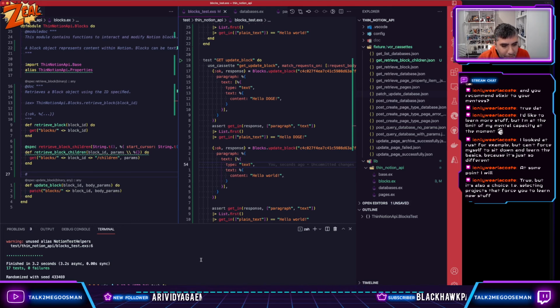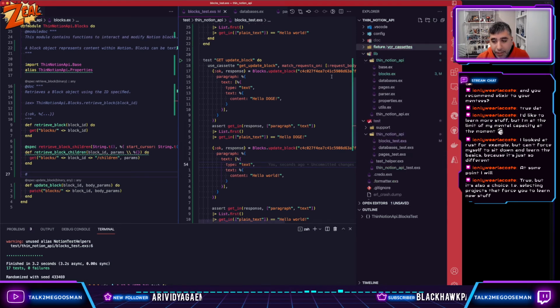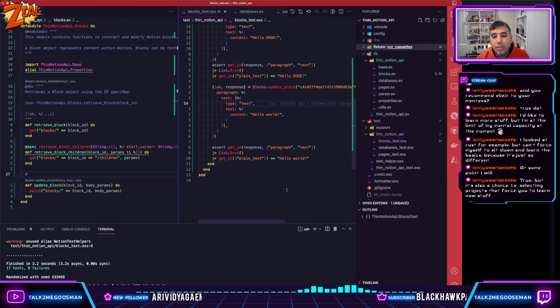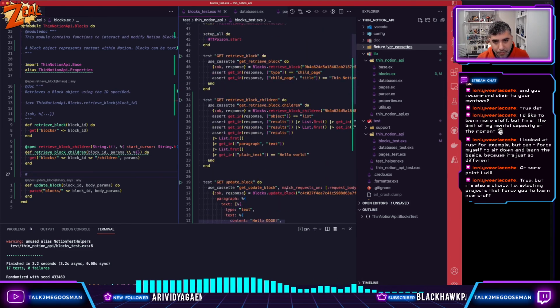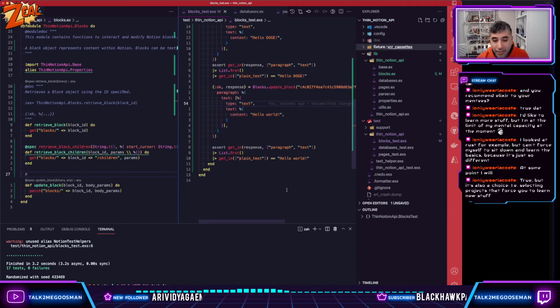True, but it's also a choice. Selecting a project that forces you to learn new stuff. Yeah. I guess right now, because if you want to participate in the Advent of Code, this is the perfect opportunity to try to learn a new language by trying to solve the Advent of Code problems in said language. That's a good challenge right there.